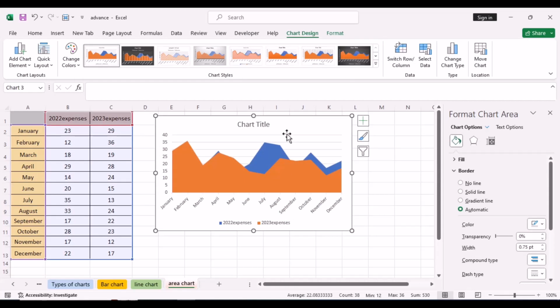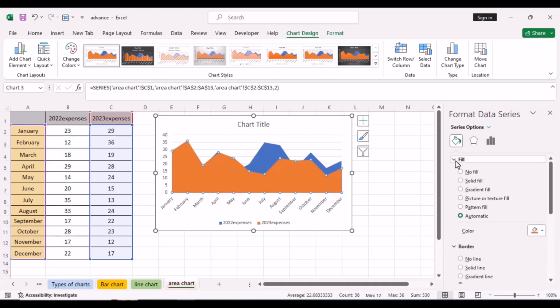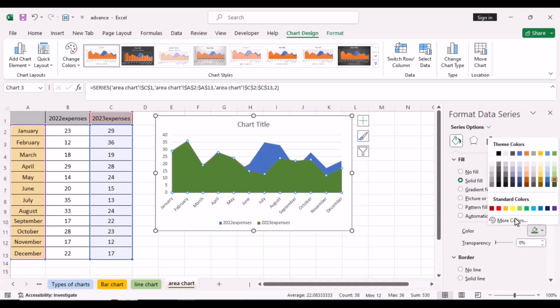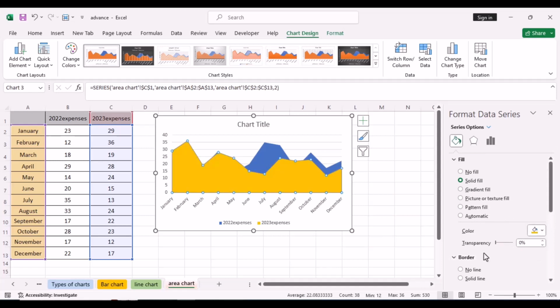For this, we click on these parts twice. In the Fill section, select the Solid Fill option and we choose the desired color. And in this part, we determine its transparency, and we can increase or decrease it.